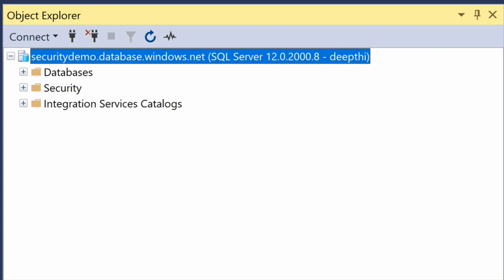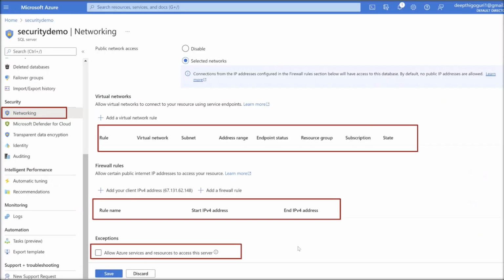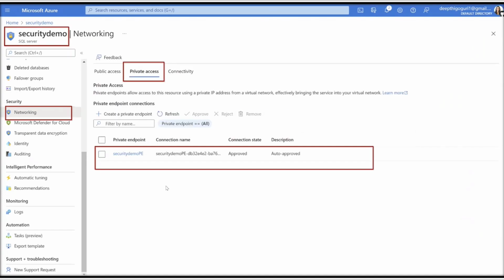Once I do that, I'll go and connect from my local system, local server, to the Azure SQL database. And as my IP address is added there, I can securely connect to the database. But let's say I would like to remove the IP address that I just added, the firewall rule. I removed that, and I did not select allow Azure services and resources to access this server as well. I did not choose that option, and I did not even add the virtual network rule over here.